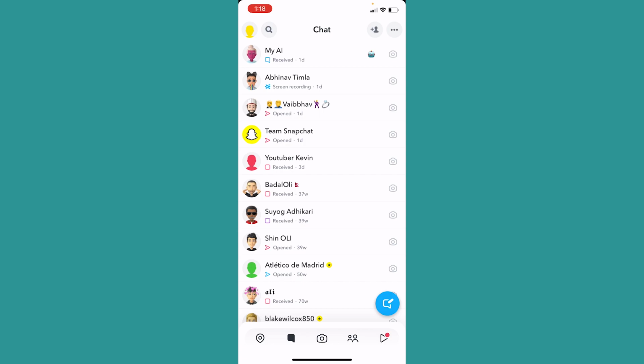So that's how you can make your Snapchat account private. There's not a single button like in Instagram you can click to make your Snapchat account private. You have to do all these multiple steps and then only it will become a private account. So I hope you understand how to make your Snapchat account private.